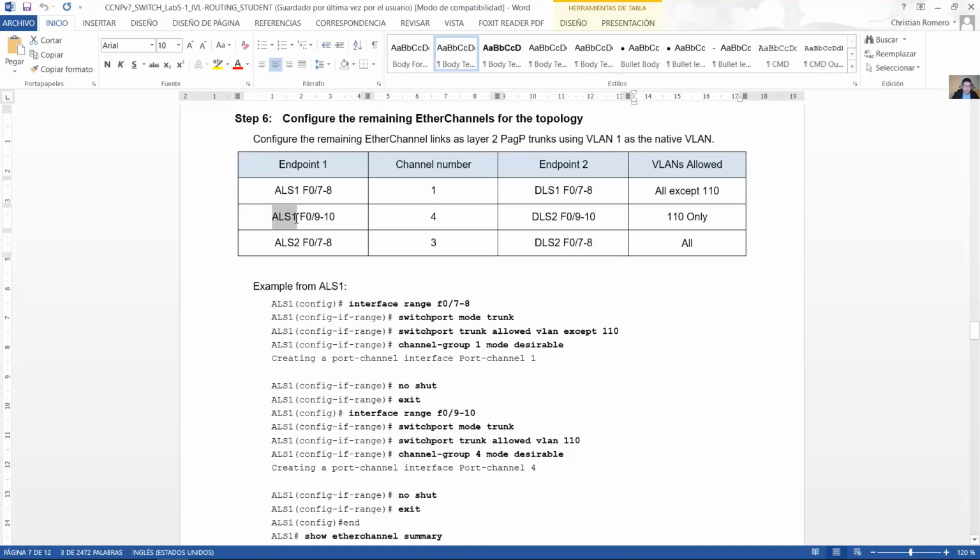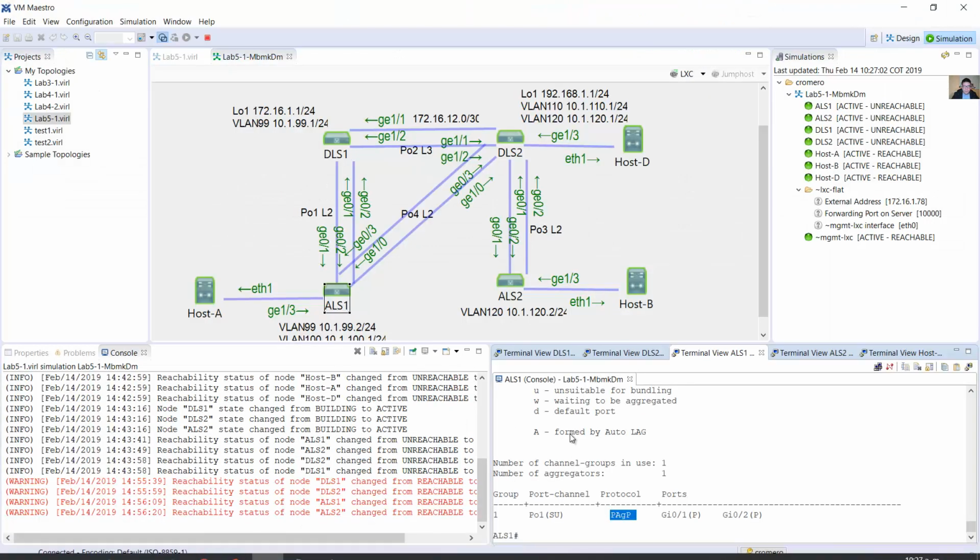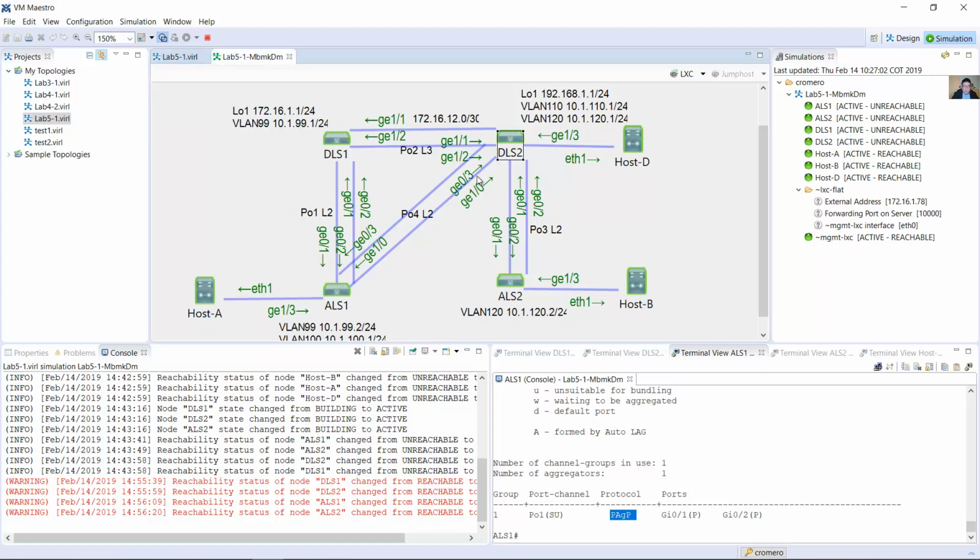Now configure the connection between ALS1 and DLS2 using FastEthernet 9 and 10, in my case Gigabit 0/3 and 0/10, channel number 4, connected to DLS2 9 and 10, in my case Gigabit 0/3 and 0/10, and only allow VLAN 110. Okay, configure this. Between ALS1 and DLS2, port channel number 4. Okay, port channel number 4 and Layer 2.